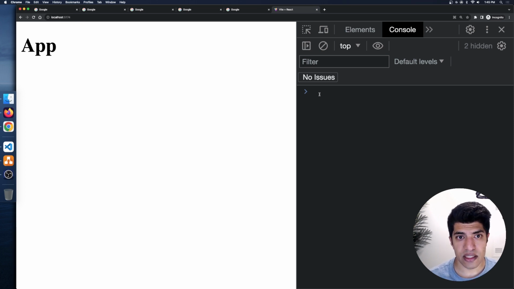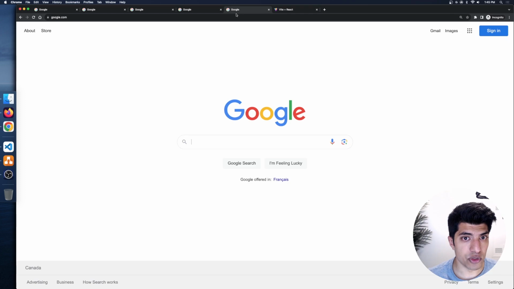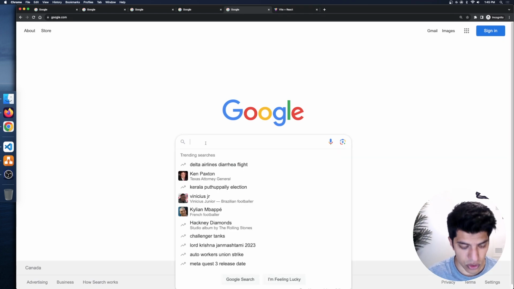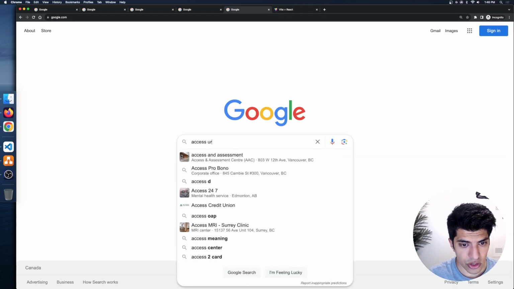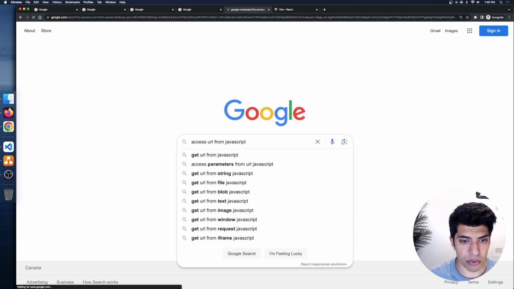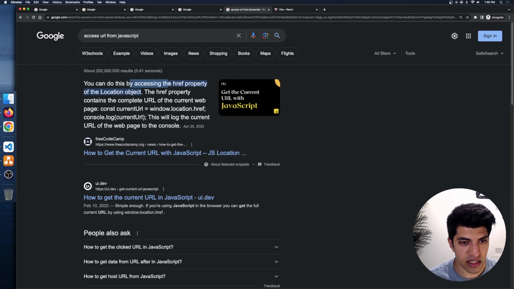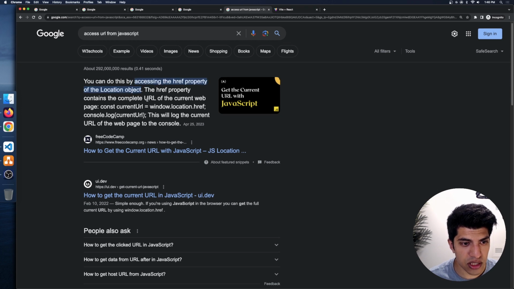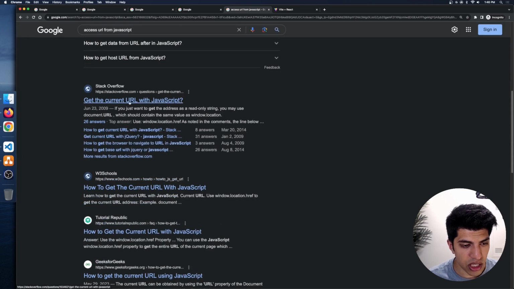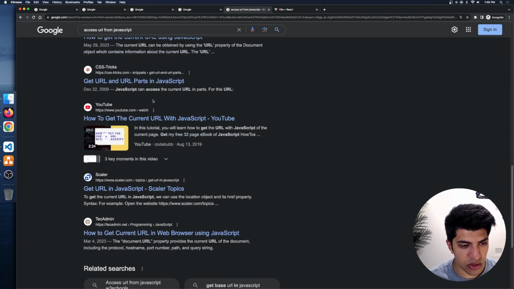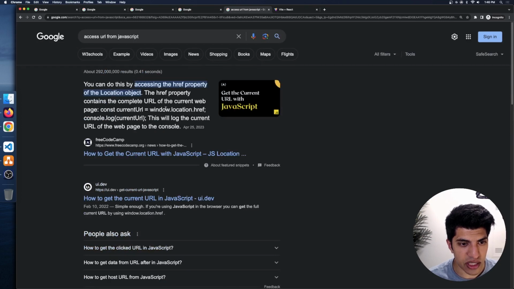So how do I access the URL from JavaScript? Well, that comes from the window object. So if I go to Google and I'll say access URL from JavaScript, let's see what we get. We can see that there's some answers over here, accessing the href property on the location object, window.location.href. That sounds pretty good. There's some Stack Overflow links. I don't see any MDN links. So you know what, I'll just test this out, window.location.something. Let's try that out.